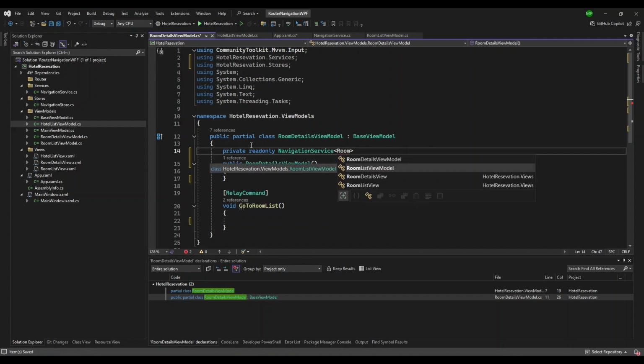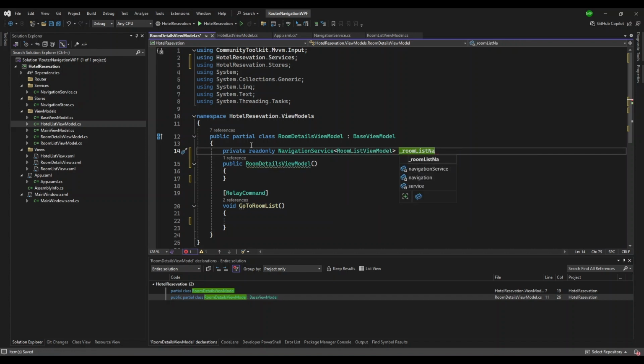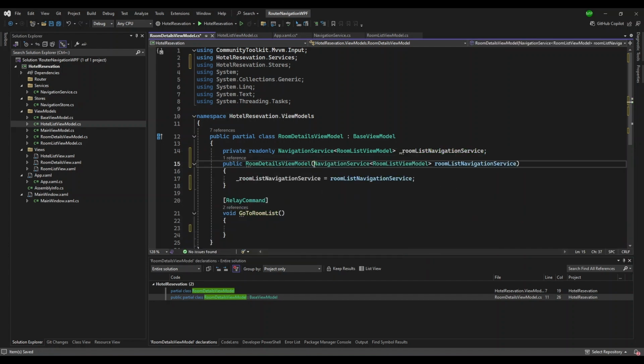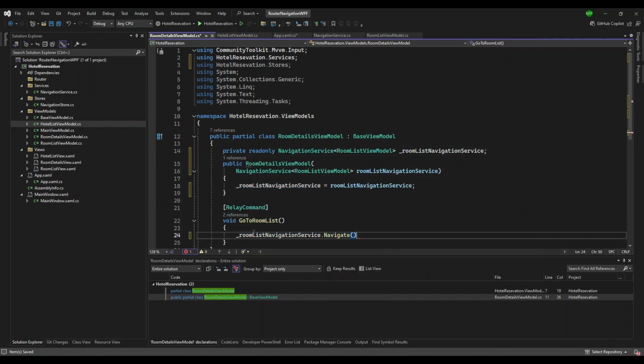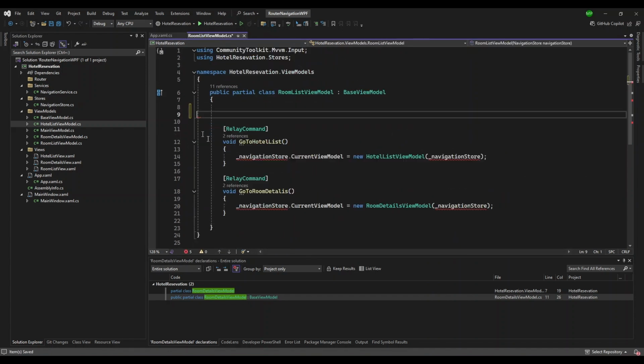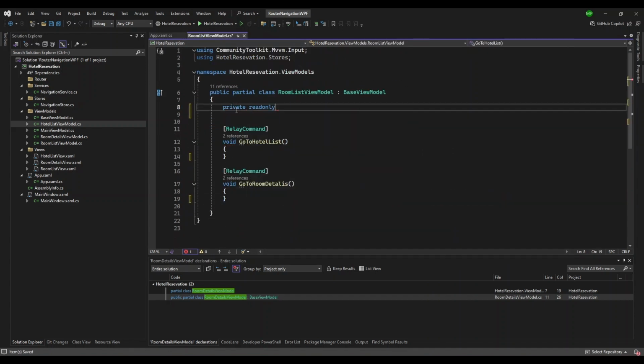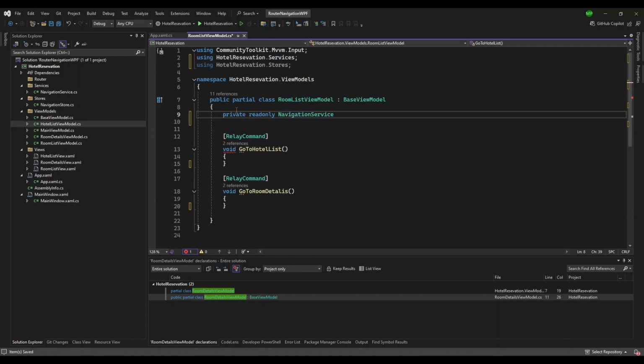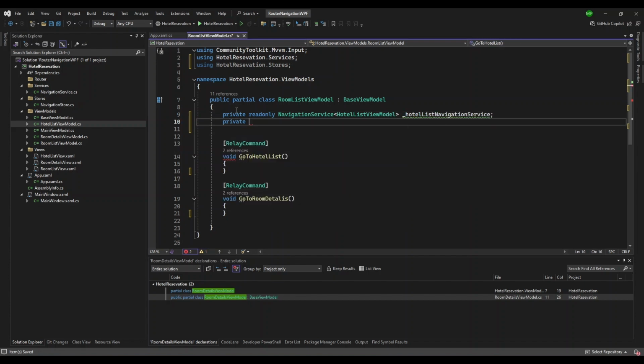From the room details view, we need to navigate back to the room list view, so let's implement that just like we did before. Additionally, from the room list view, we need to navigate back to the hotel list view and also navigate to the room details view. Let's retrieve both navigation services in the room list ViewModel, just as we did previously.